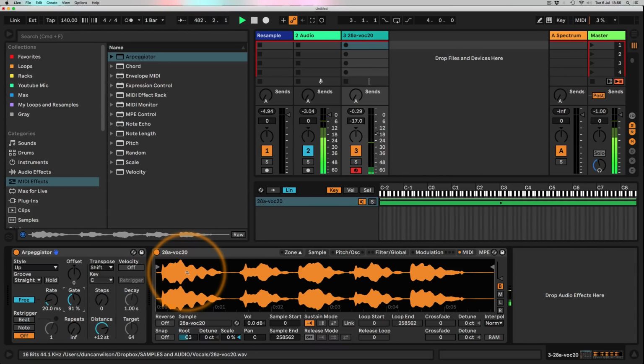So if I jump to a different note, we're at a different position in the sample. If I go an octave up, a couple of octaves up. I'm doing this on the Push. I should have got a keyboard to do this one. Yeah. You can see, follow the orange line.